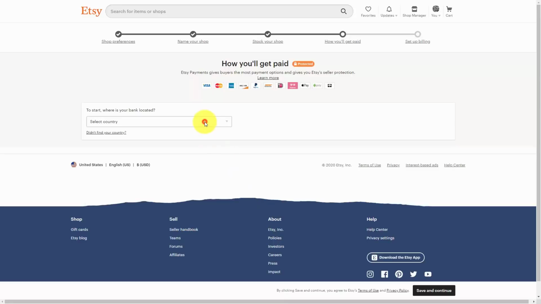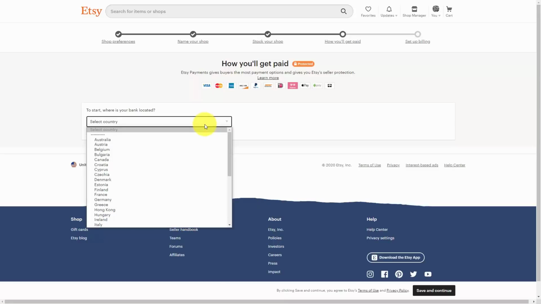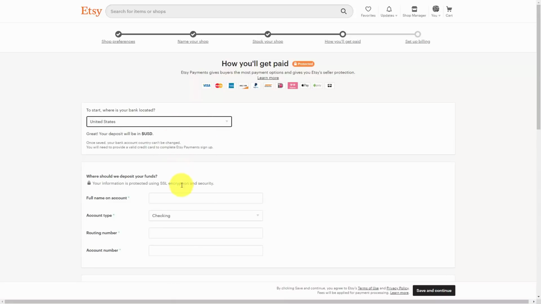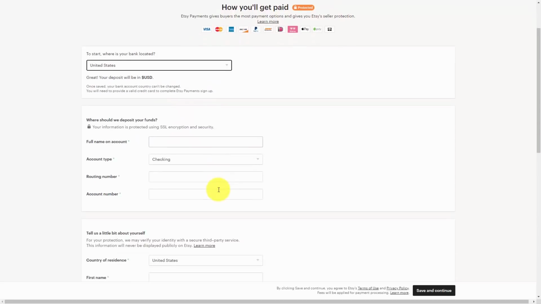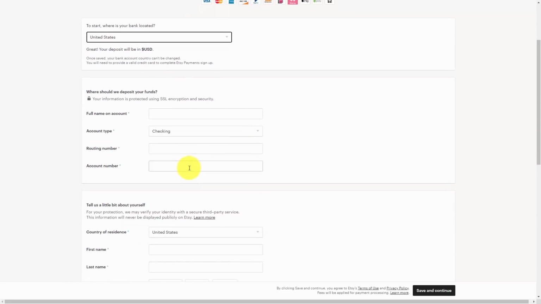Now, we're first going to select our country. Now, for the sake of this video, we're going to put in the country as the United States. You are going to want to put in your country where you are doing business. What you're then going to do is you're going to write in your account name, your account type, the routing number, and the account number where you're going to want to have your funds deposited.